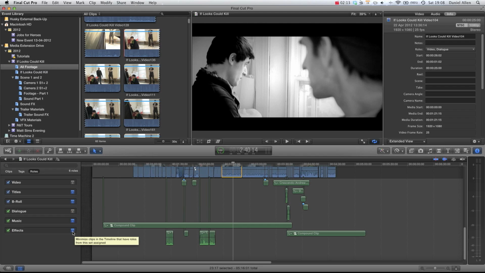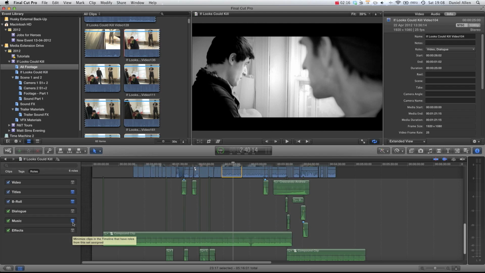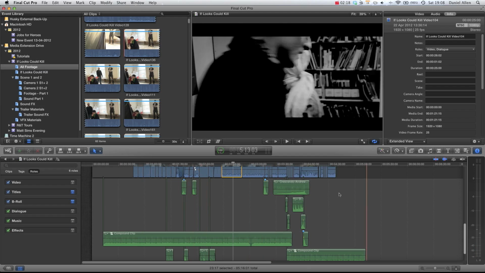So you can see that there are some highlighted blue colours on some of these roles, and basically that is a minimize button. So if I unminimize the music and effects, you can see that it expands all the audio clips.